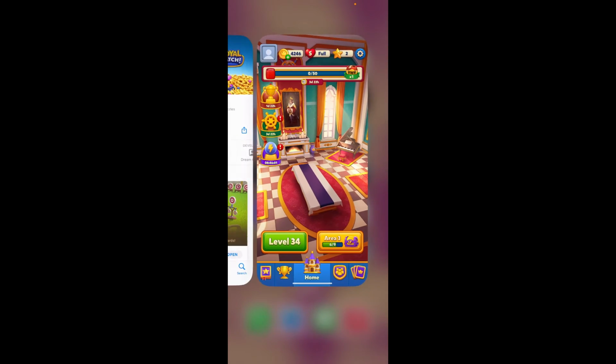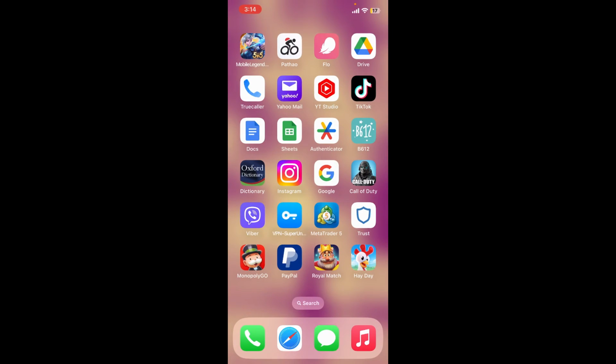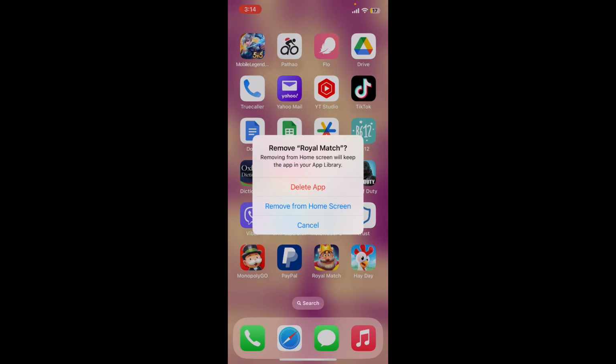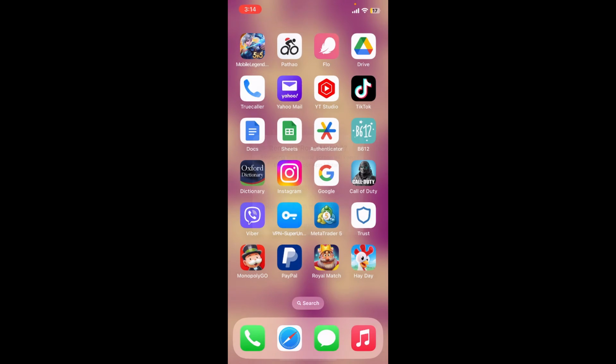Close off your Royal Match game from the app preview and then locate it in the app drawer. Here I have my Royal Match game in the app drawer. Simply go ahead and hold the app for a few seconds and then in the pop-up, tap on the Remove App button. Now tap on the Delete App button twice, and as soon as you do that, you'll be able to remove or uninstall Royal Match game from your mobile device. And there you have it. It is pretty easy, isn't it?